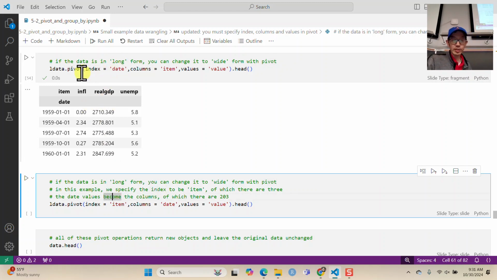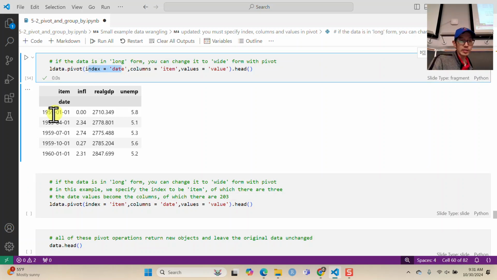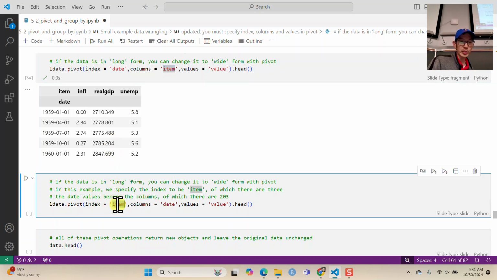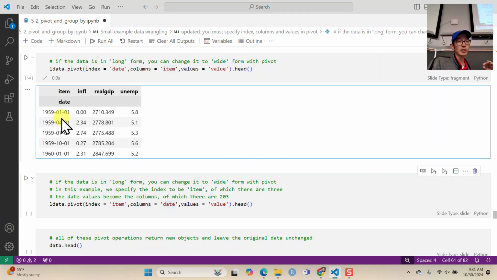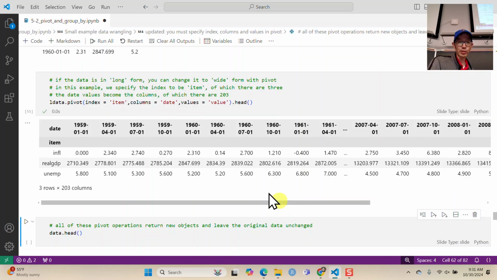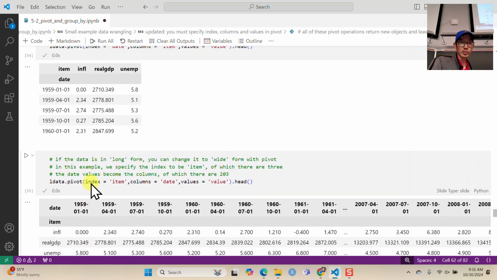Here, when I did pivot, I said index, the index that I want when I widen my data, okay, is going to be the date, and the columns will come from the item. Now, if I swap those around and I say the index will be the item, okay, now I'm going to have 3 rows, 1 row for inflation, 1 row for real GDP, 1 row for unemployment. I can specify the columns to the date, okay, and I'll have a column for January 1, 1959, a column for April 1, 1959, and so on and so forth. Okay, so now the data is really wide, but I have 3 rows and 203 columns.